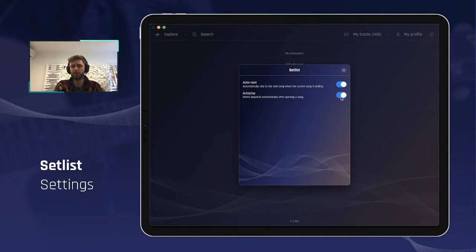Why? Because sometimes you are rehearsing with your bandmates, and you want to have some kind of break time in between two songs in the same set list, but you don't want to have to click on the next button to switch to the next one. So in that case, you can select Auto Next and remove Autoplay.